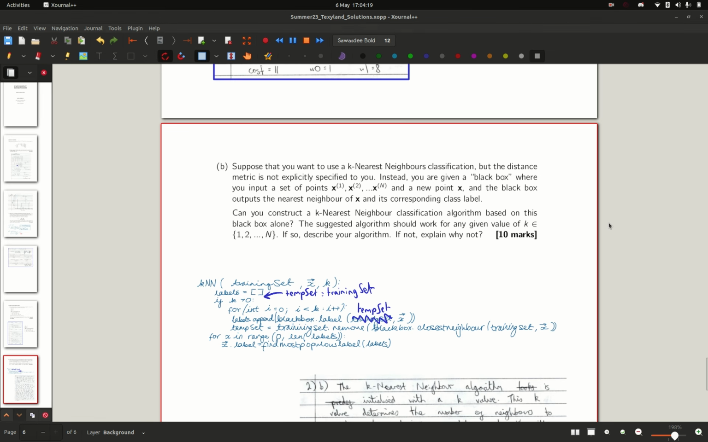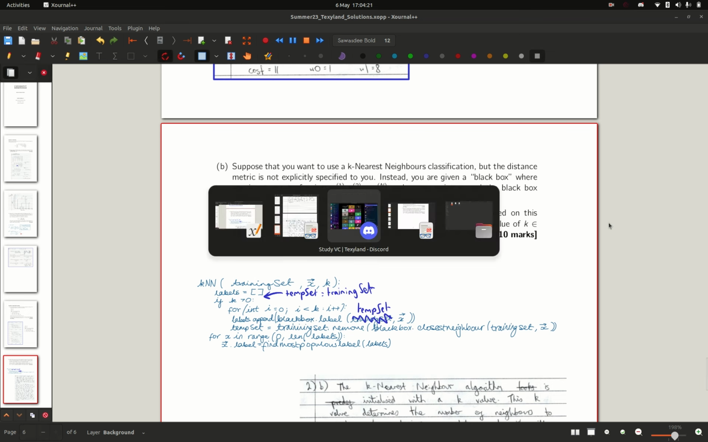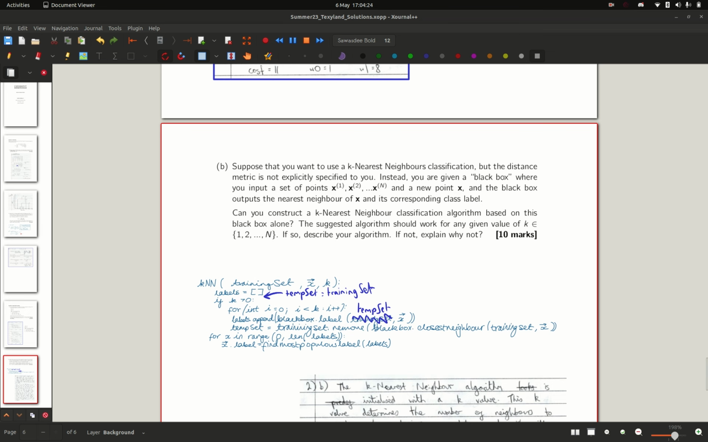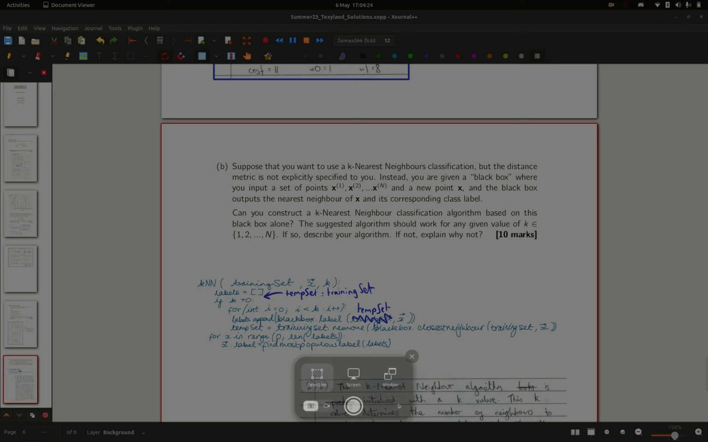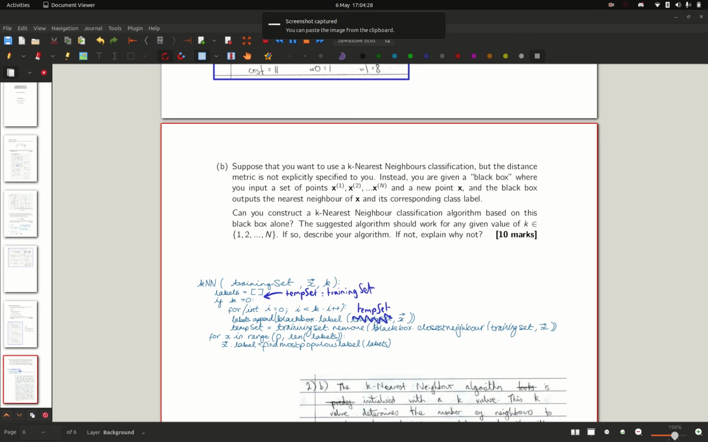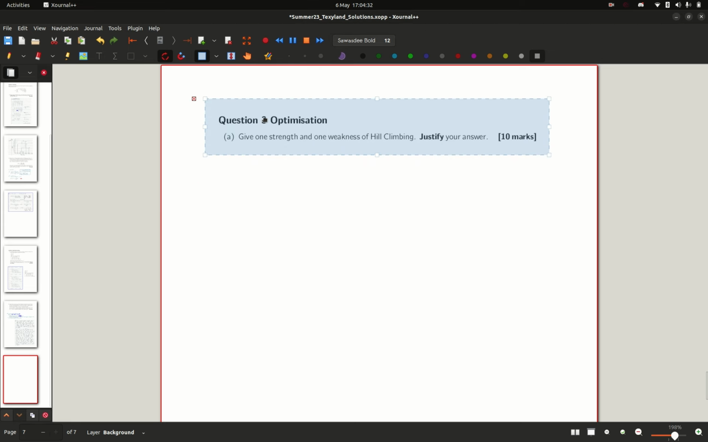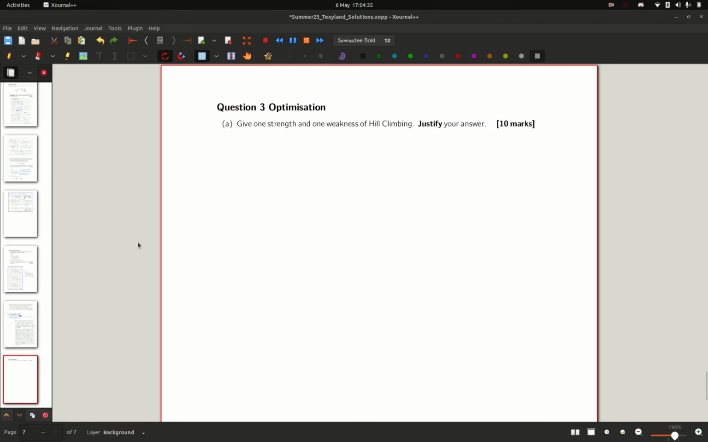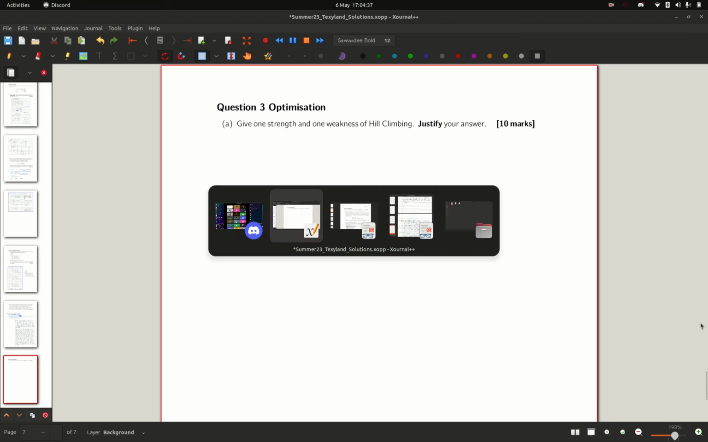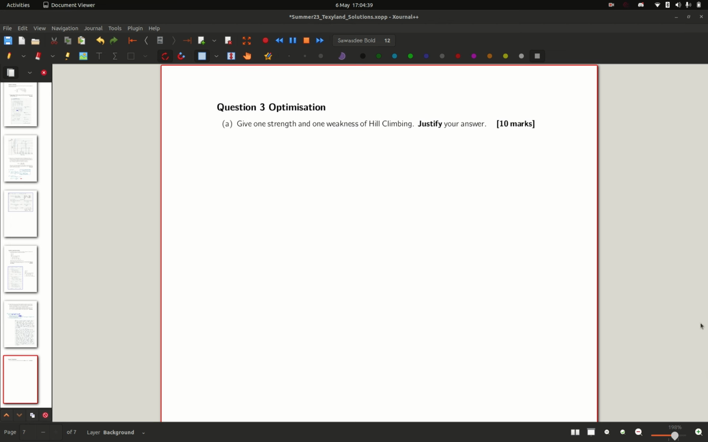Okay. Let's get to 3. Optimisation. Speaking of inflated marks, give 1 strength and 1 weakness of hill climbing. Justify your answer. 10 marks. Okay. Can anyone give me a strength or weakness? And justify it.